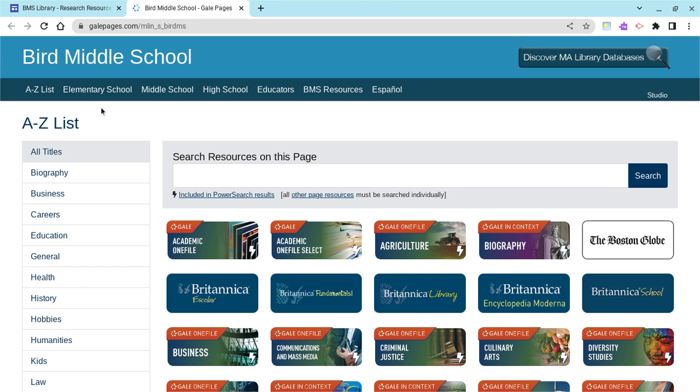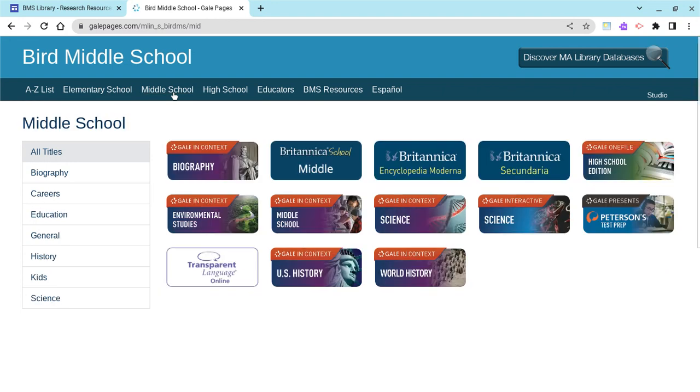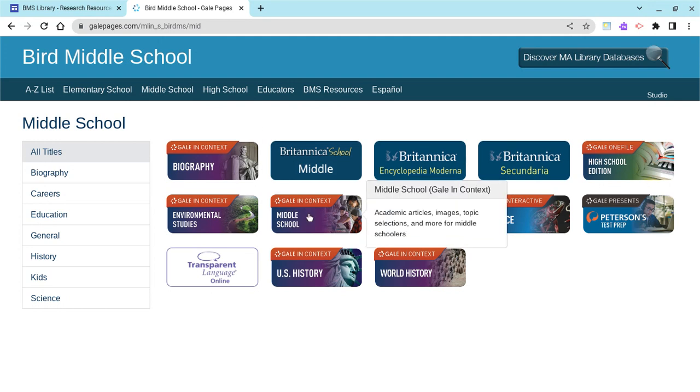Since we are in middle school, if you look at the top row here, we have an A to Z list, elementary school, middle school, high school. I want you to click on middle school. This has narrowed down our databases a little bit, but as you can see, there's still quite a few to choose from. When in doubt, always click on Gale in Context Middle School.